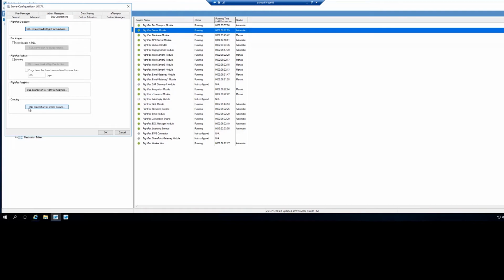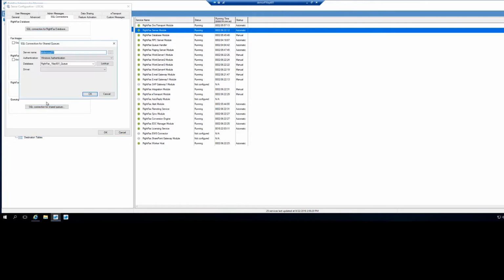If you're running RightFax in a shared services environment or collective, you would click here and create a second or maybe third database just for your queues. So you'll have your primary database for your RightFax, your optional database for your images, and now a third one for your queues.